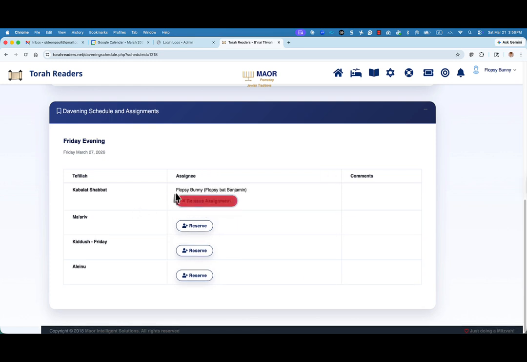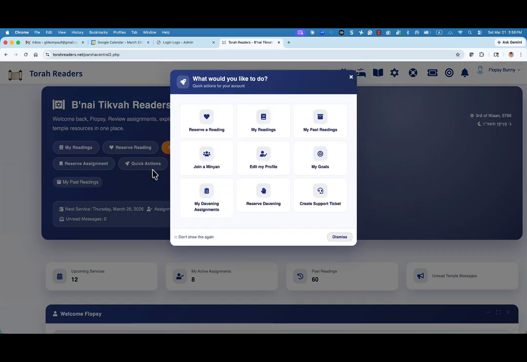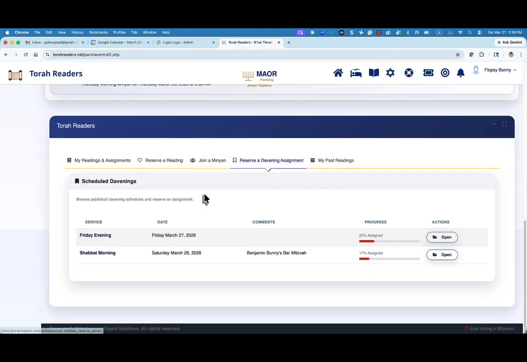Scrolling down, we see each assignment available for sign-up. Clicking the Reserve button signs the member up for that assignment. Even though most assignments don't require a Hebrew name, if one is saved in the system, it will appear as well. Coming back to the home page, let's take a look at the My Readings and Assignments tab.